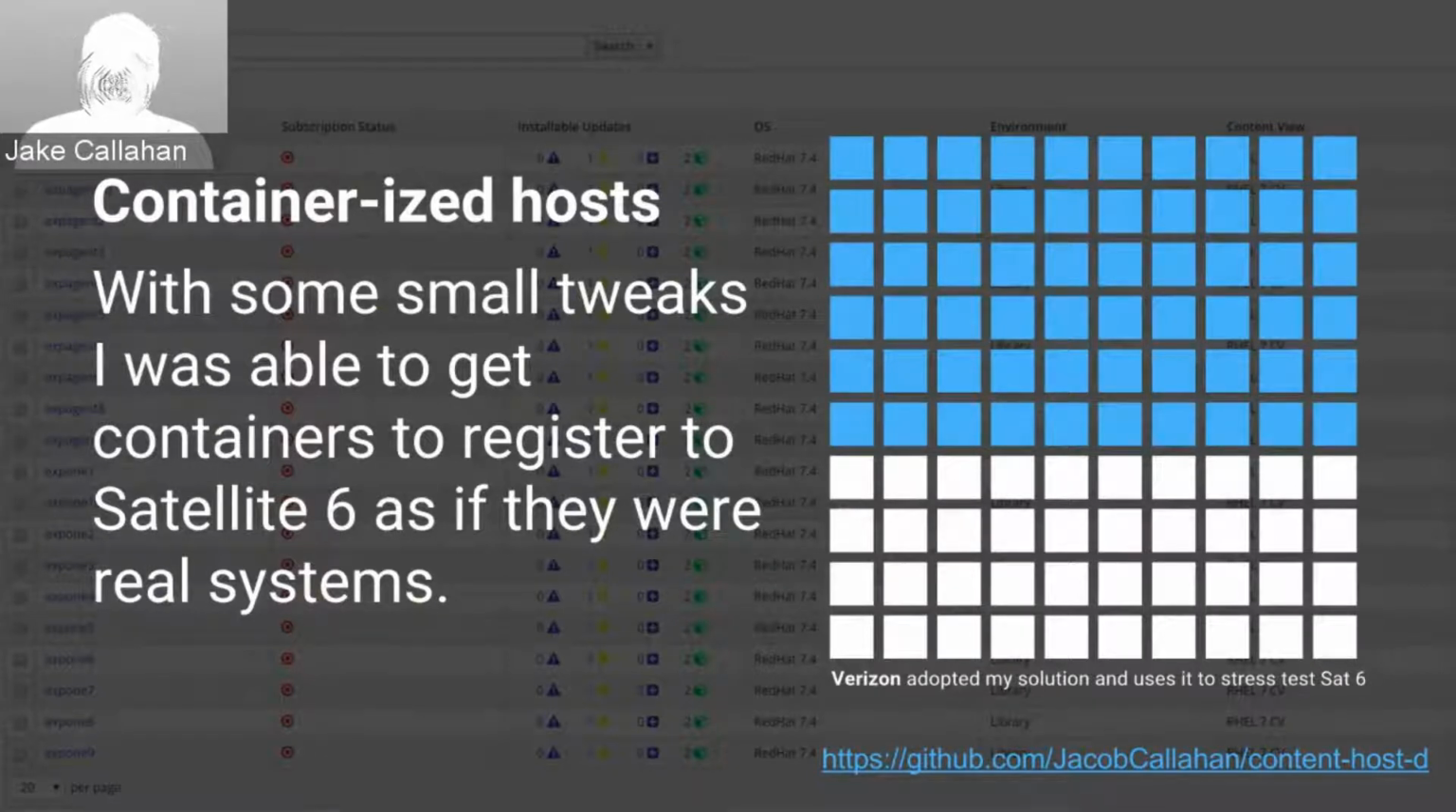One additional note is that Verizon adopted my solution and is actually currently using it to stress test their Satellite 6. The last time I checked with them was about a week or so after I passed it off to them, and found out that they had already spun up over 6,000 container images and had them all registered to their Satellite to test how it would actually work for them in the real world. And the code for this is available at GitHub under my name, and then content-host-d.